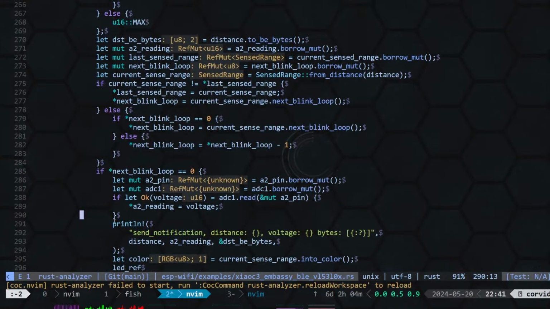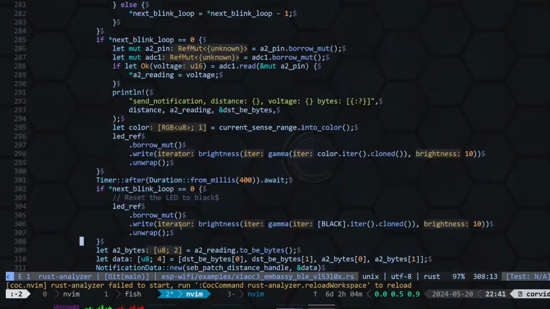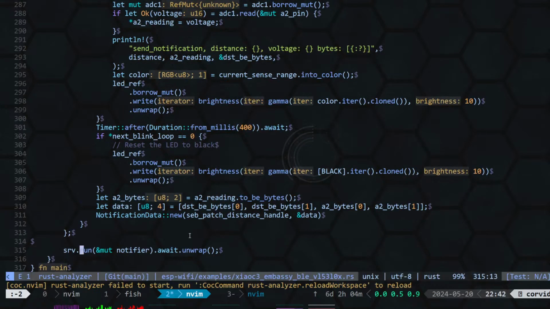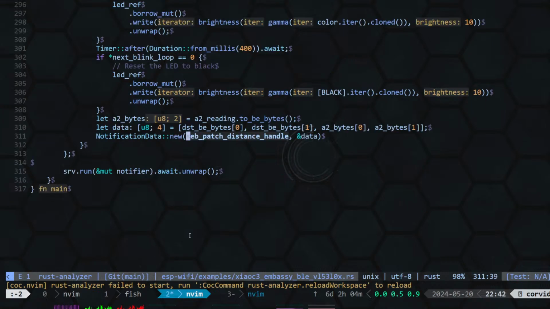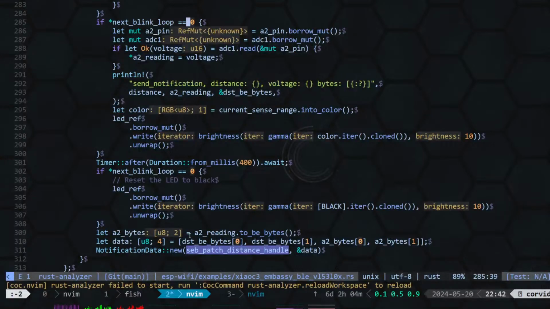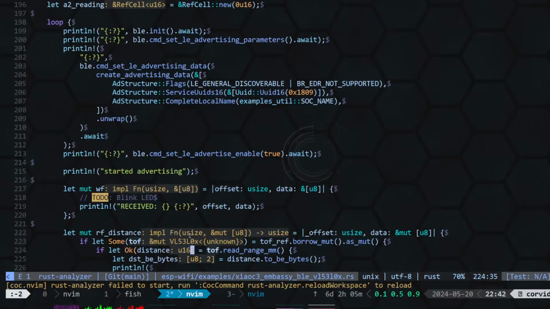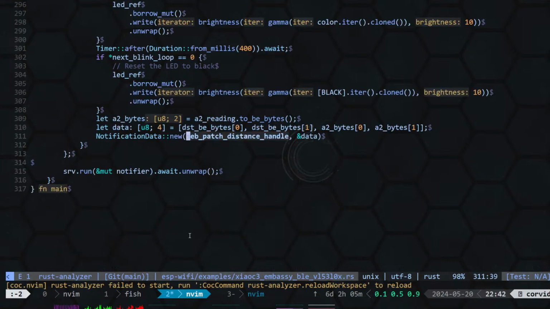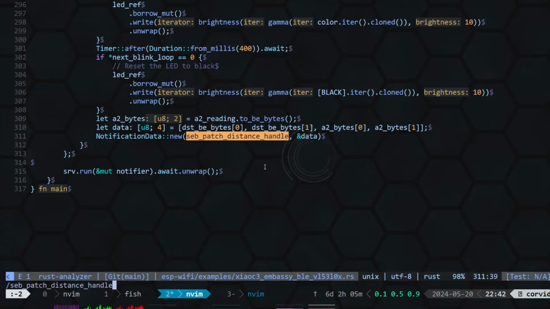I also have this println, which apparently these prints are very heavy, so I need to remove them at some point. But the main part here is that we will use this handle for sending the distance, and this distance handle is... why can I not find it? For some reason I cannot find this. Maybe my search is off.